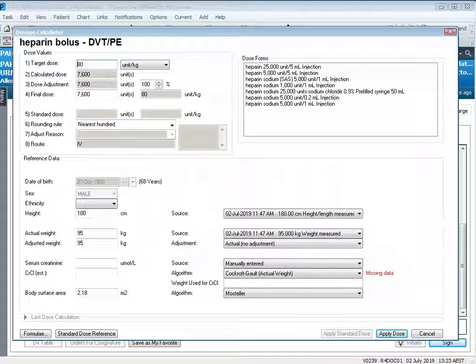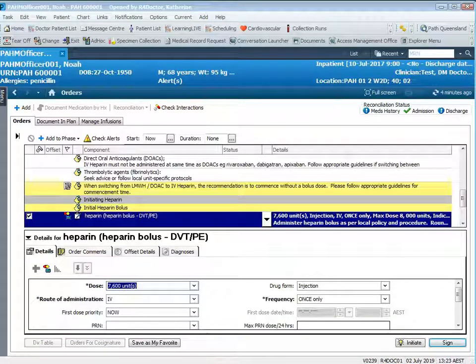A calculator appears on the screen and it has the target dose, it's pulled through my patient's weight, and it's calculated a final dose. I will now click Apply Dose. And you'll see that the dose populates down here in the order entry fields. It is important to note that if you think it's clinically appropriate to modify that dose, you can do so here. You'll also notice on the order sentence that the maximum dose for this bolus is 8,000 units. However, it is important to note that the system will cap the maximum dose to be 8,000 units.